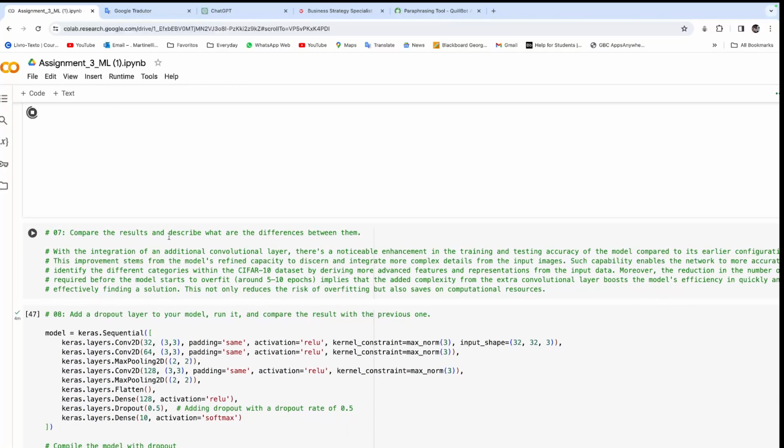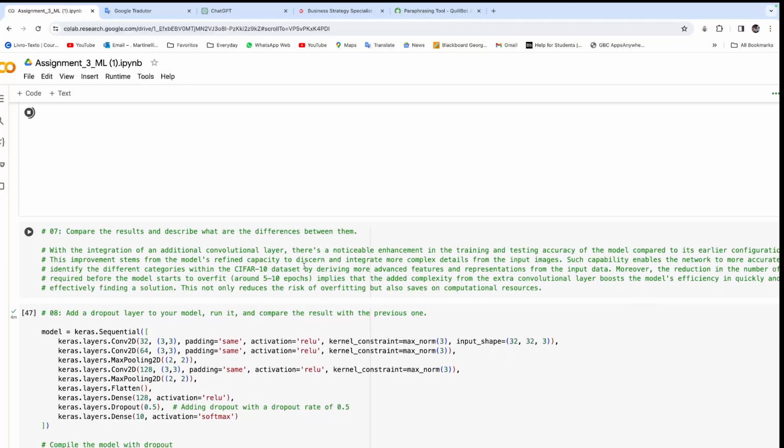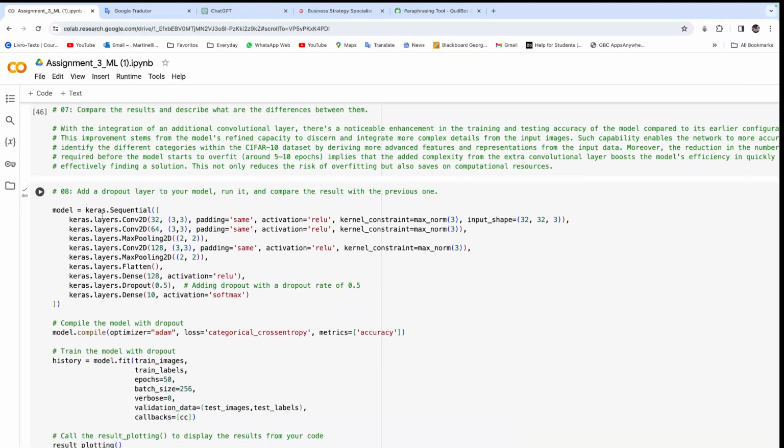In number 7, compare the results and describe what are the differences between them. My answer here. Number 8, add a dropout layer to your model, run it, and compare the result with the previous one. Adding a dropout layer to the model introduces a technique to prevent overfitting by randomly setting a fraction of the input units to 0 at each update during training time, which in this case is set to 50%.